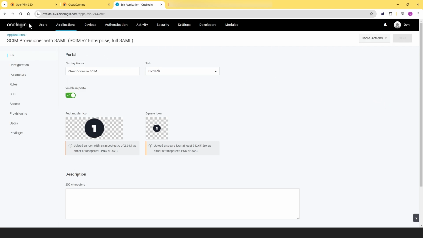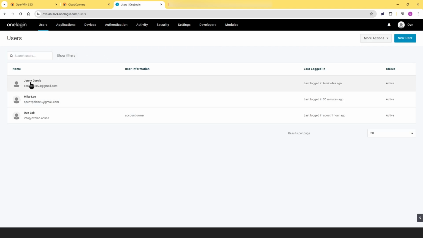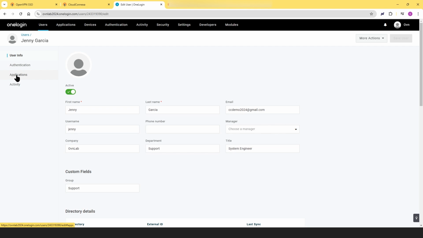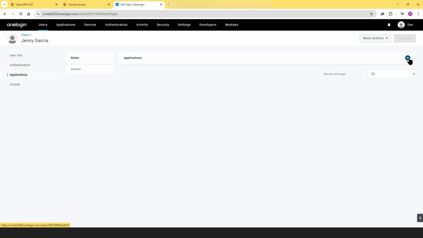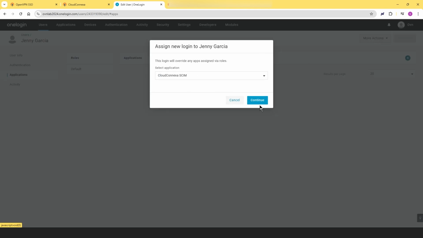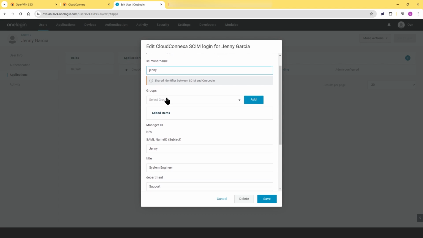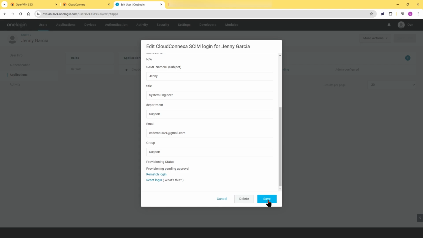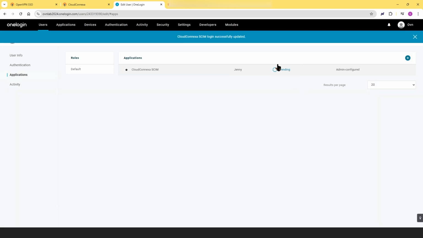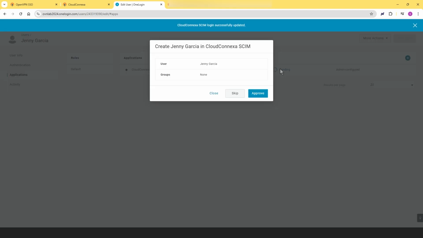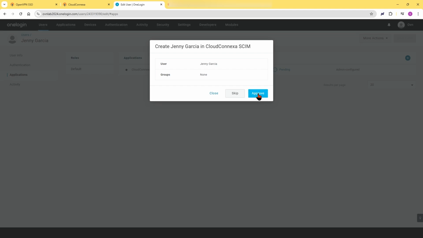And we need to give permission to our users to access this app. So we're going to go to users, and then I'm going to select my first user, Jenny, and then we're going to go to application, and we're going to add our SCIM app here. So click on continue. We want to make sure that the values for SCIM login for the user are the way we want them to be. If you're happy with it, click on save. You can see it says pending. Click on pending and then approve the provisioning.